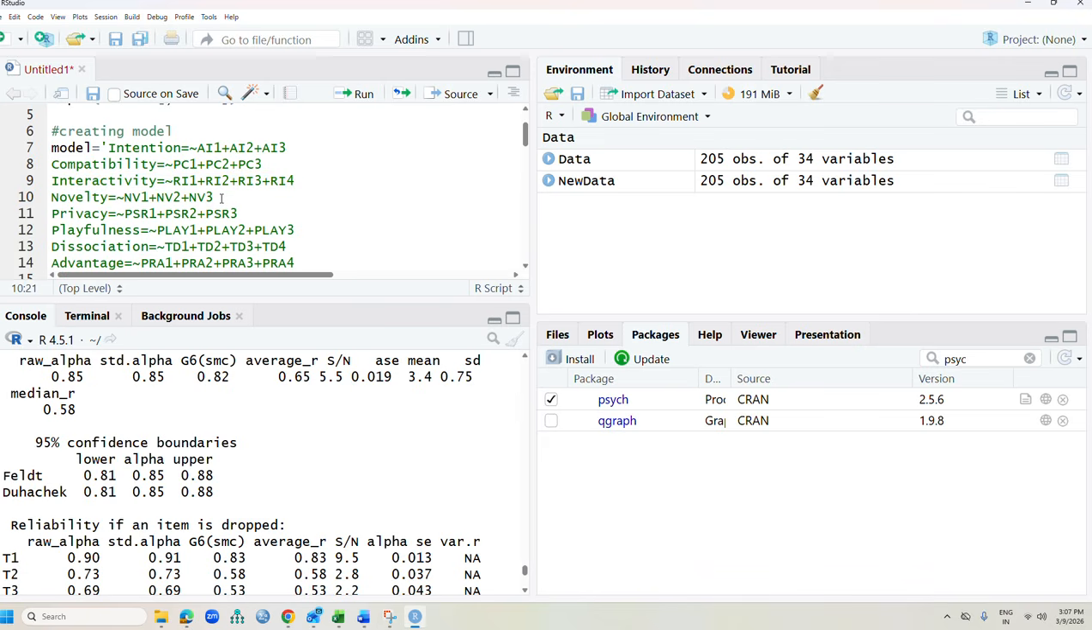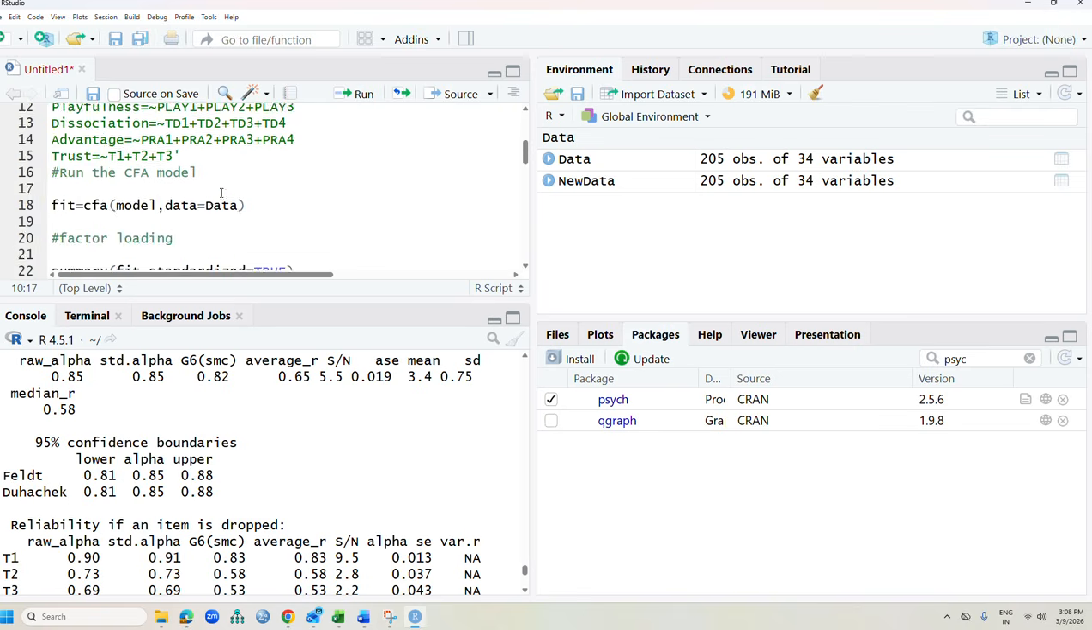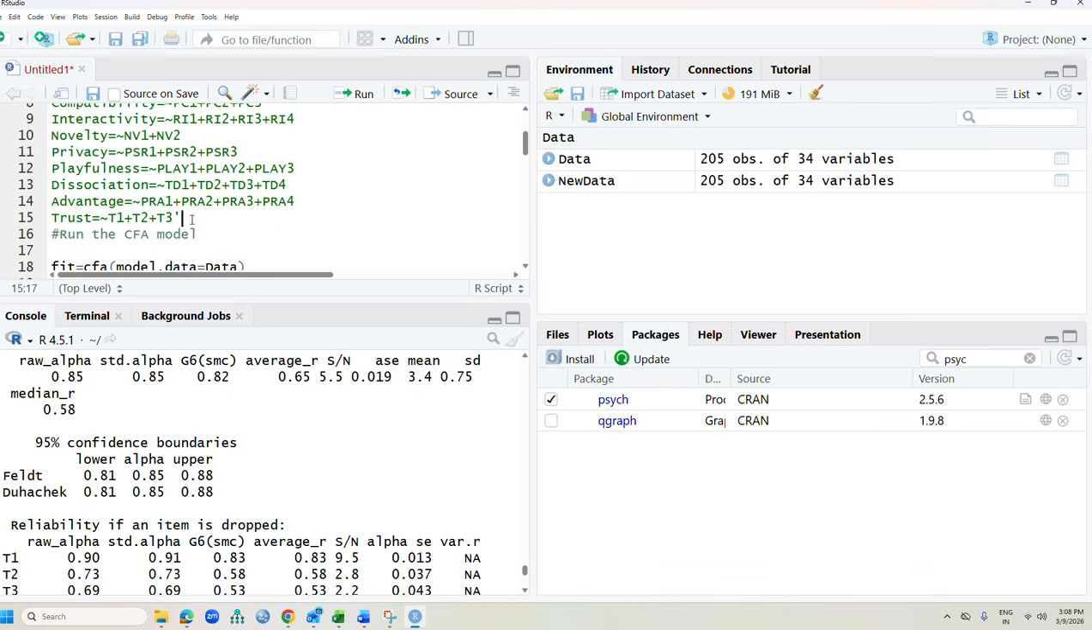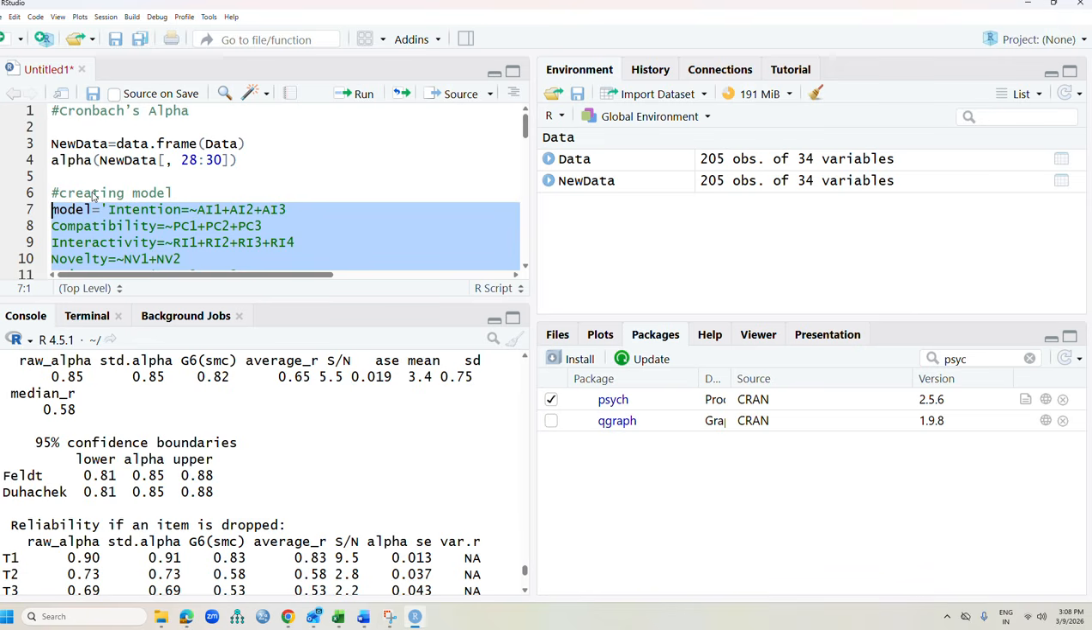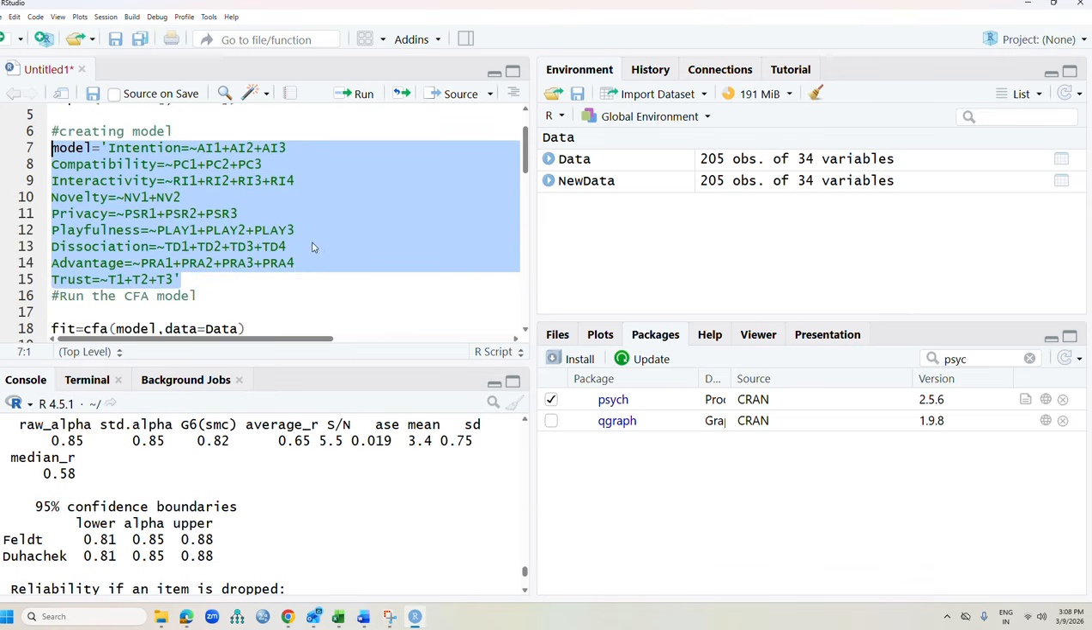Novelty, here you need to understand, if some of the items or a variable get deleted, you should not put them in your model. For example, if the whole novelty variable gets deleted, you have to delete the whole variable here. In my case, only one item got deleted, so I am deleting NB1. The other things will remain the same because there is no change. I'll run this model. So I am telling R how I have measured the different variables.